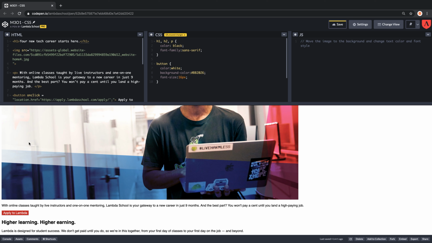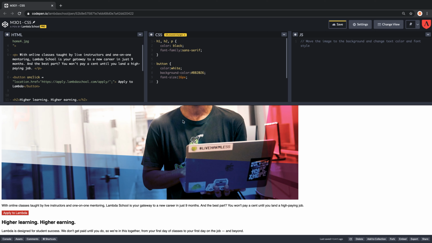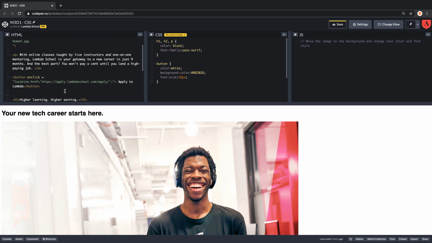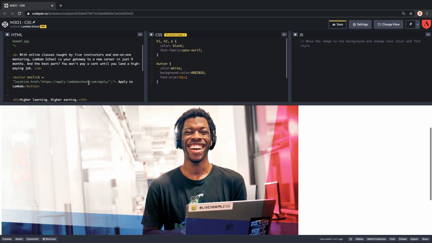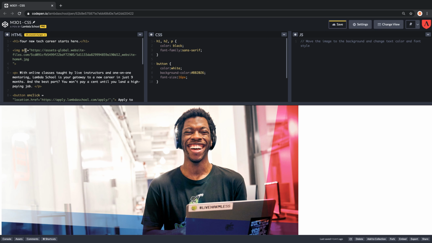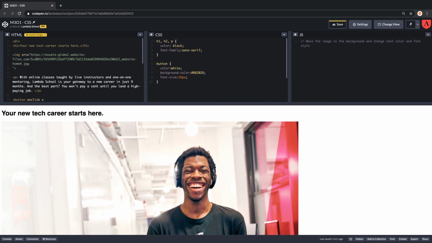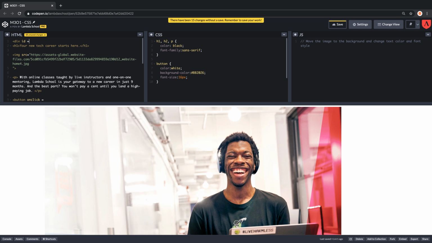Next, we're going to add ID attributes in HTML and style them by selecting those IDs in the CSS. So we'll start by creating an image container and a text container ID. We want the image container to wrap around everything in our HTML except for higher learning, higher earning, and this text down here. In order to do that, we'll place a div equals image container above our original H1 text. And that will look something like this.